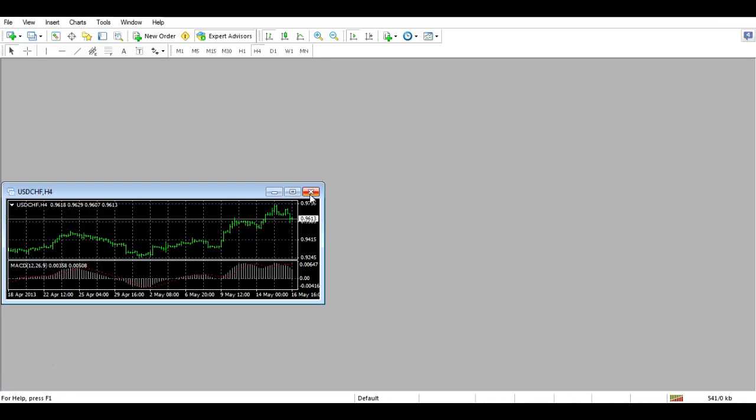So to get rid of this final chart, all we've got to do is click on the X on the top of the window and it's gone. So right now we have a blank platform. You'll notice that in the center area here, we've got just a gray workspace. Everything's been cleared off the platform. We can now go about filling it up with our own charts and customize it to suit our trading style.